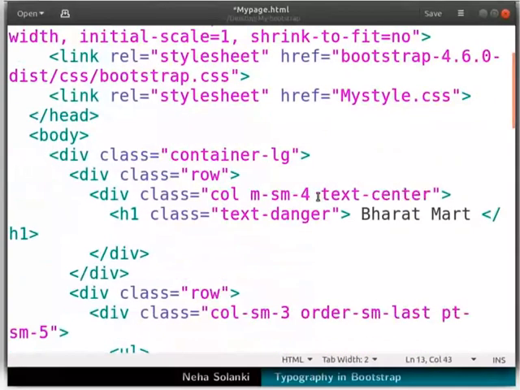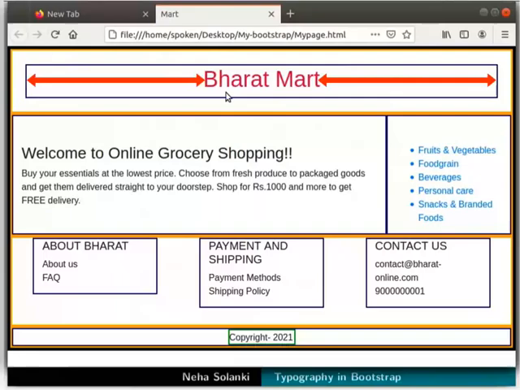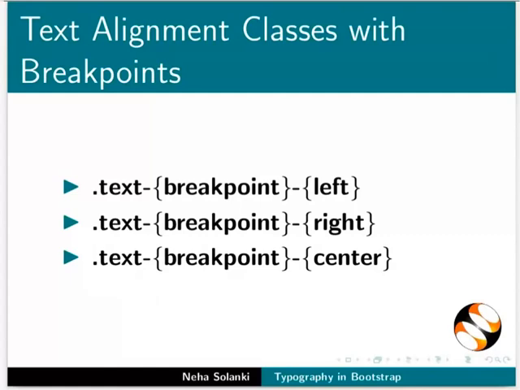Add the .textCenter class to the column of the first row as shown here. Save the file. Switch to the browser and refresh the page. Observe that the text of the first row is aligned to the center now. Try other text transformation classes on your own later for your understanding. Also try .textLeft, .textRight, and .textCenter classes with breakpoints as shown below.